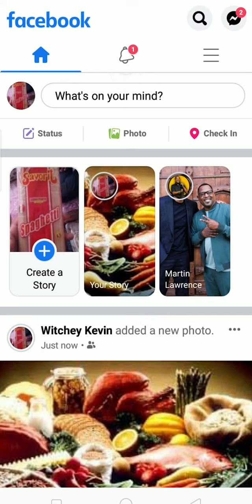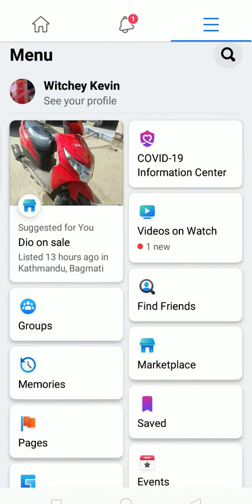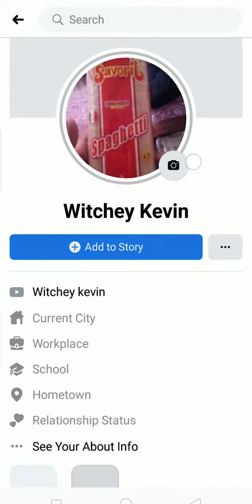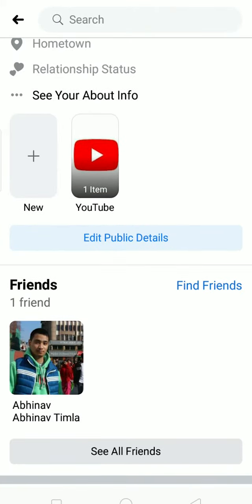So if you're having a problem with the featured photo not showing up, basically you can just delete the featured photo and add it again. That's one way to solve it. If you are not able to view your featured photo and it's not appearing, then you can just delete it and add it again.